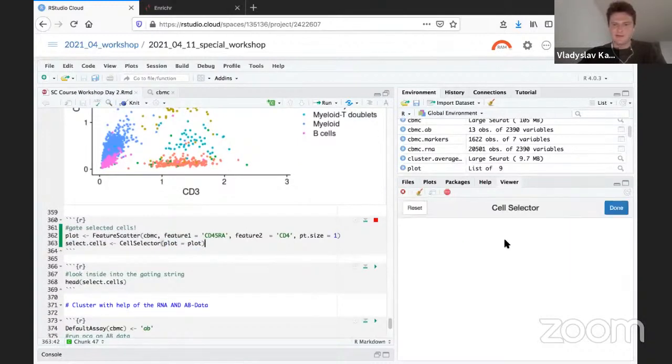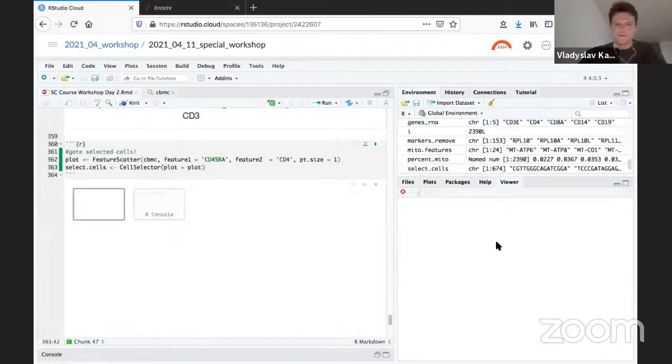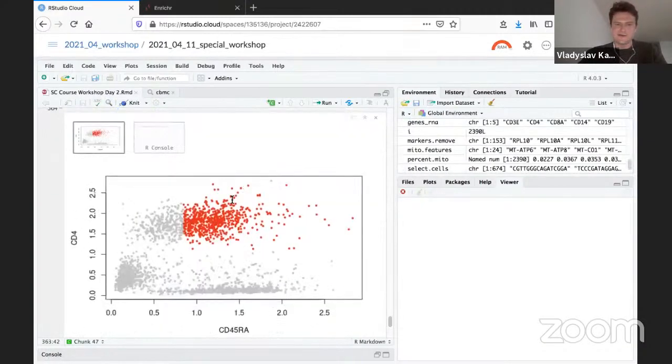An interactive window opens at the bottom right that helps you gate only the cells that you are interested in. In this case, we are analyzing CD4 against CD45RA. CD45RA is a naive T cell marker, and CD4 is a CD4 T cell marker. So if we gate something that is very positive for both of them, like here, we can gate out the naive T cell population. When we are done, we just click done, and now we gated out those cells.